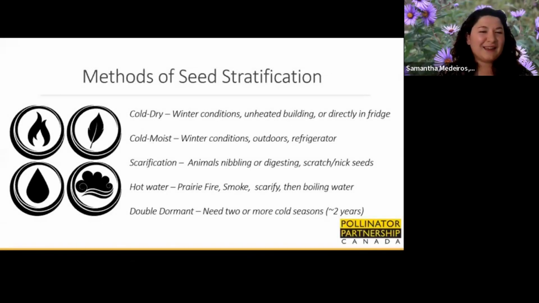And I kind of like to think of these as the 4 elements too, right? So there's cold, dry stratification, which is mimicking winter conditions. You could put your seeds in a bag, probably protected from rodents, so in a bag of some kind, in an unheated building or directly in the fridge with no moisture. And that's one way to activate the seeds.